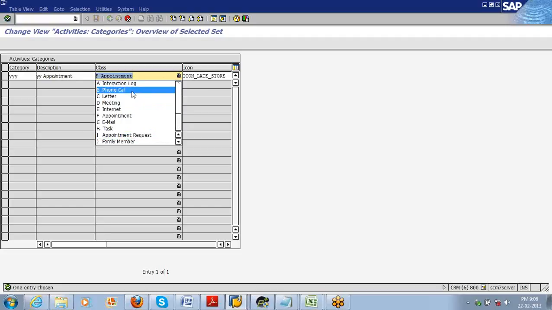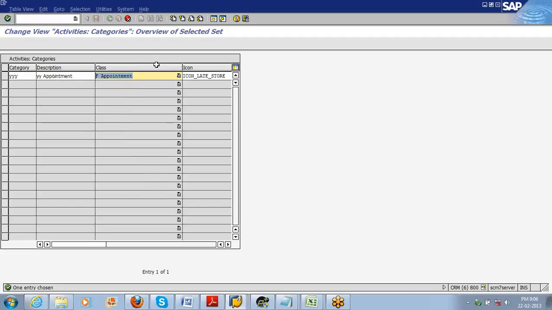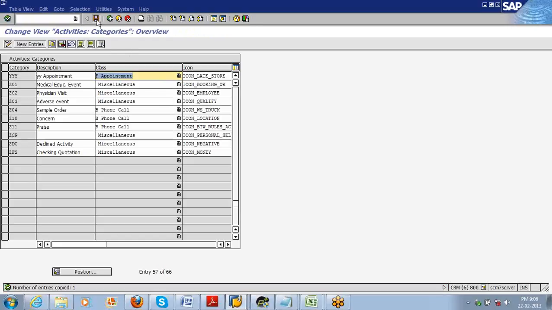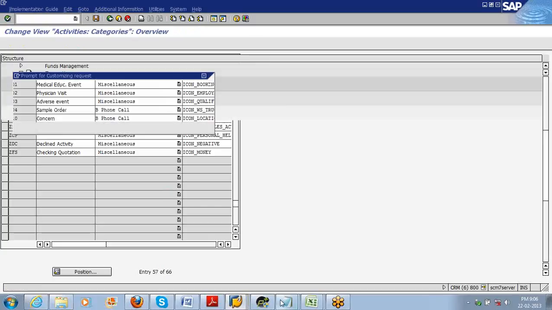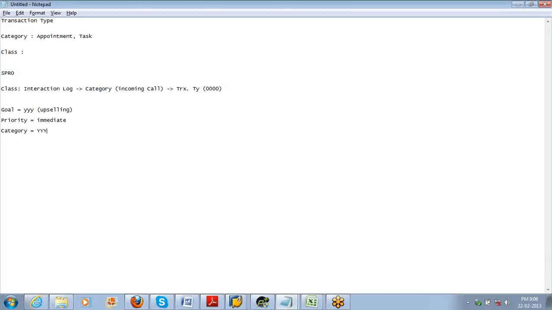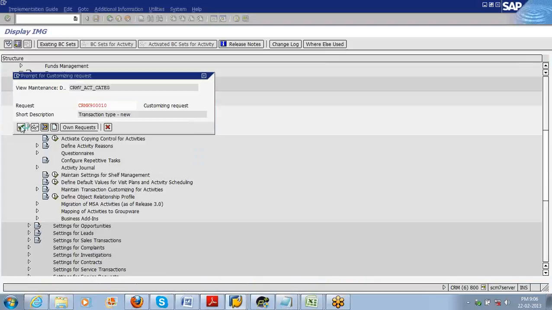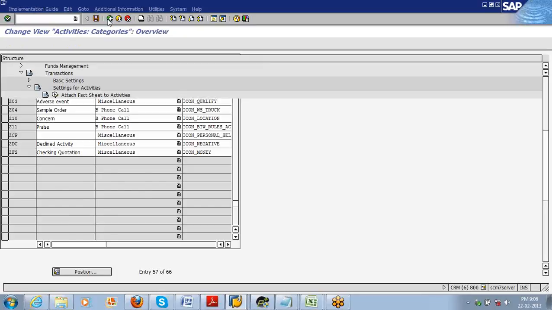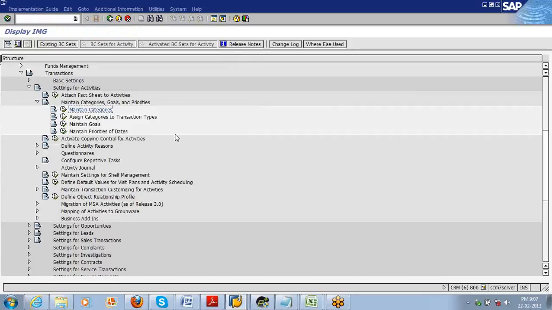And class also, I should maintain appointment only. I should not maintain other things like interaction log, phone call. I should maintain appointment. Enter. And save. So I have created a category as YYY. Whenever you do any customizing, please open a notepad or Excel and save down your entries, because it will be confusing in later part what you are maintaining. So we have created a category, a goal, and a priority.